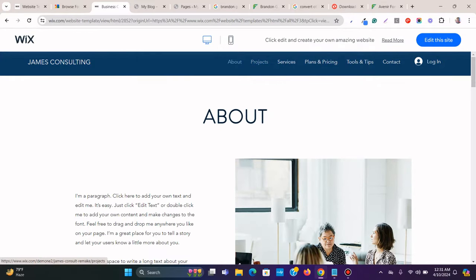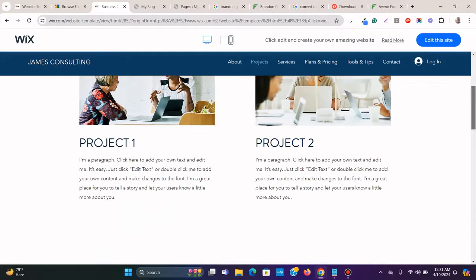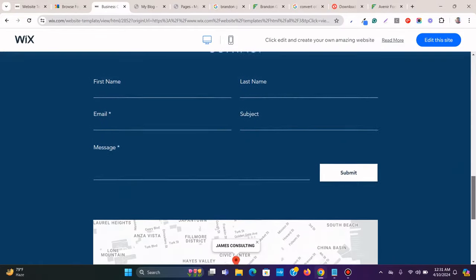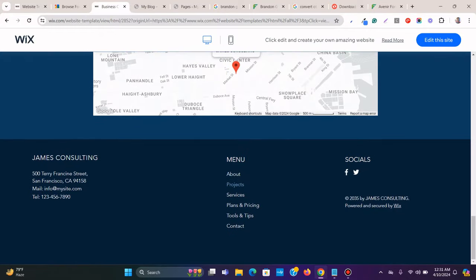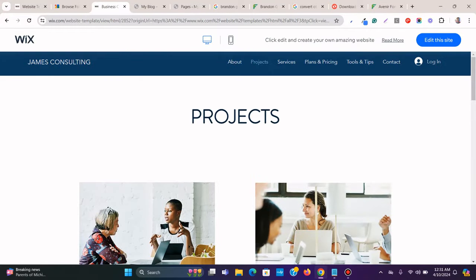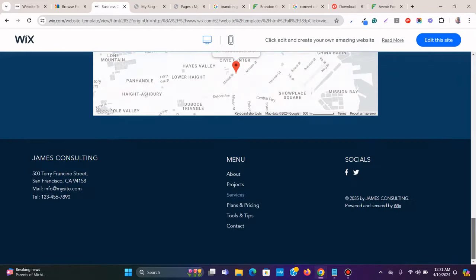So I'm also going to go to the projects page. You see the form section and this footer section is the same, header the same in all of the pages. Services pages too. Great.